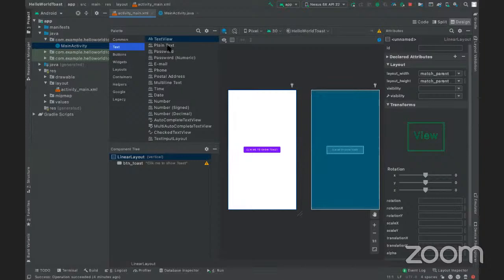If we want only plain text, then we can use this edit text. If we want the user to type some password, then we can use this password one. If we want the user to type only a numeric password, then we will be using this. As the name suggests, if you want to use email, phone, postal address, multi-line address, time, date, number sign, such kinds of different edit text.